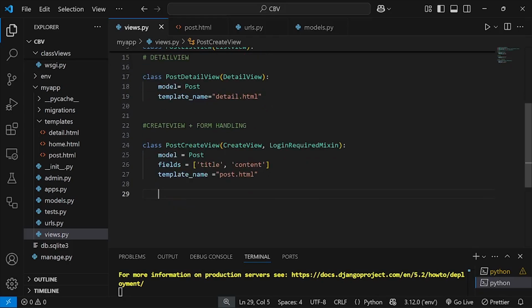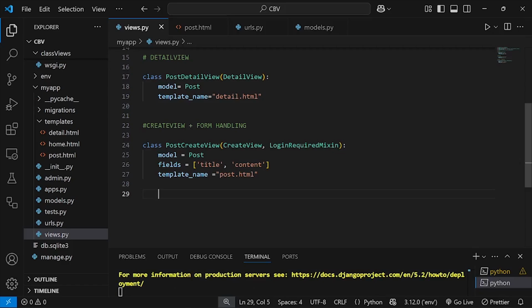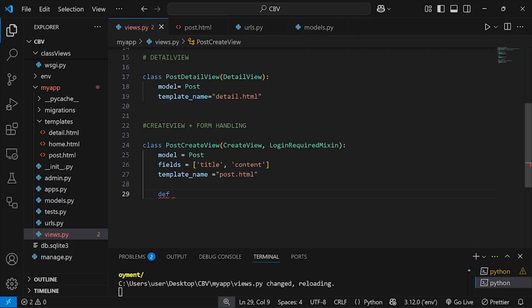Now, how can we handle this form? To handle this form, to know that the form is valid before the post can be saved or updated or uploaded, I'm going to create a function here. So I'll say define form_valid like this.